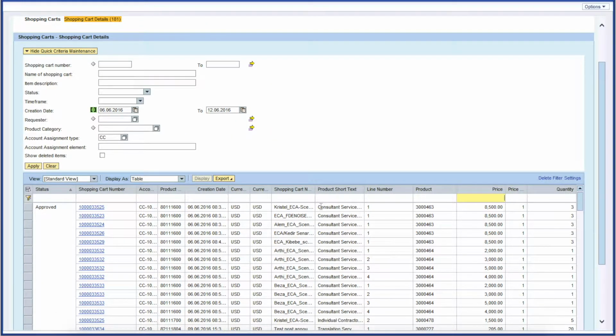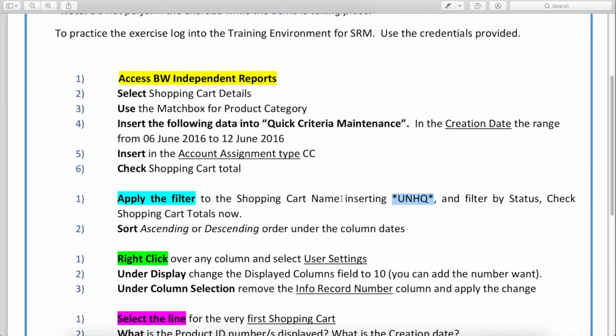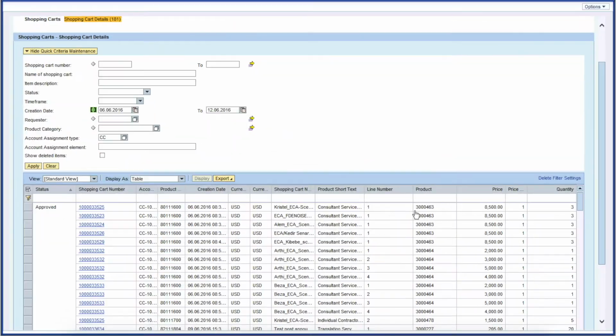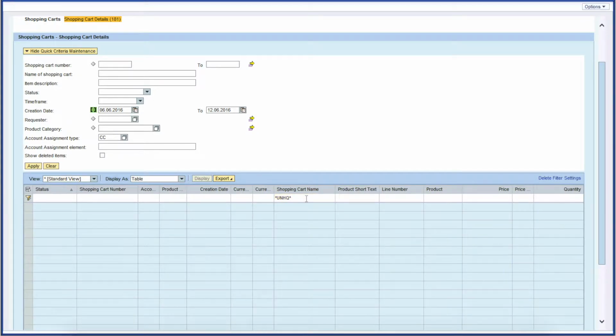And what we're doing is we're searching for this where in the exercise it says shopping cart name. All right, so we will go to shopping cart name, which is right here. You can always expand your columns to read perfectly what's there. And you add here UNHQ. You click on enter, and we realize that with UNHQ there's absolutely nothing.